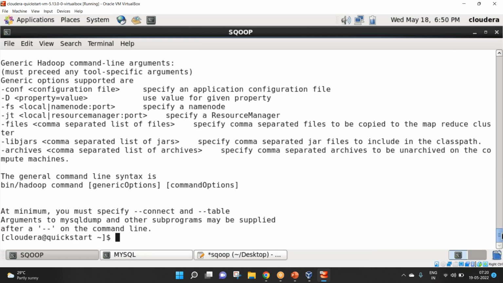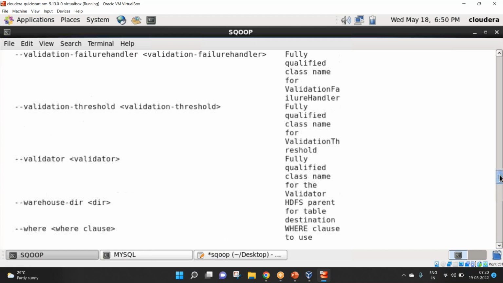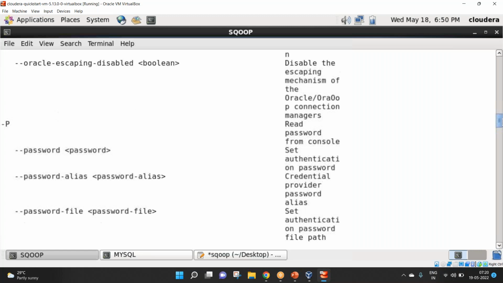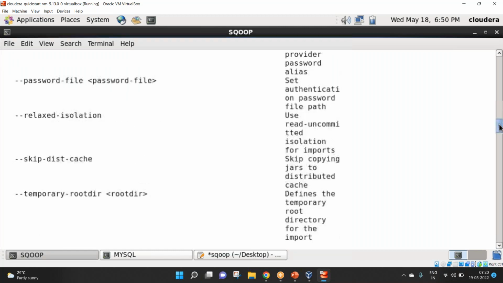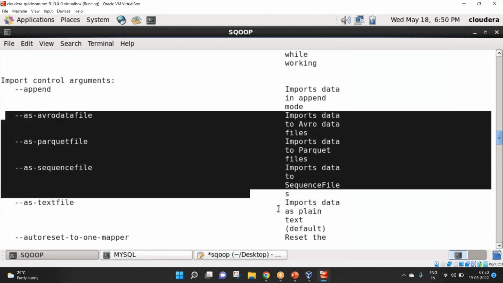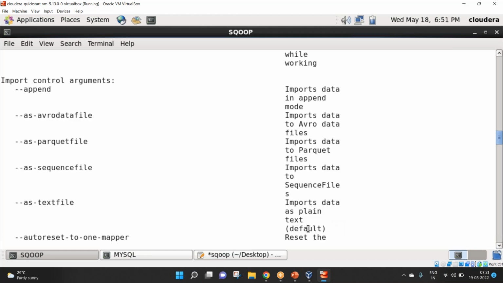Now I can go and check certain parameters here. I'm just trying to look at the parameters that talk about the file formats. Yeah, so these are the ones. These are the 4 file formats that are supported when you try to import the data. So what's the default one? The default one is the text file format, where it imports the data in plain text format. If you wanted to import the data in any other format, that works.